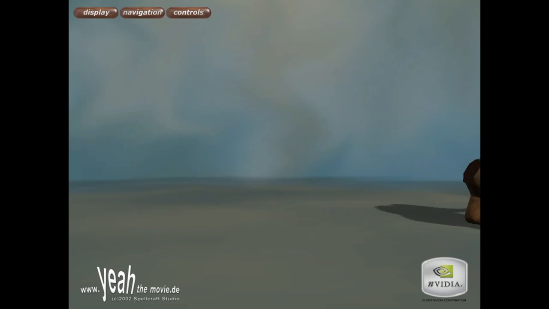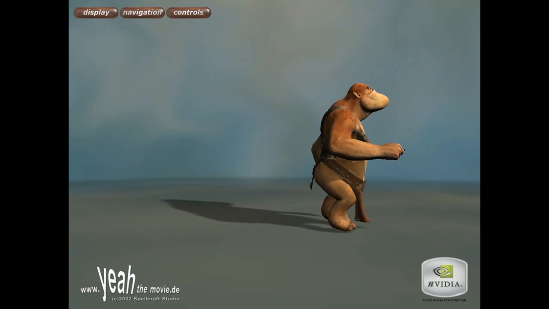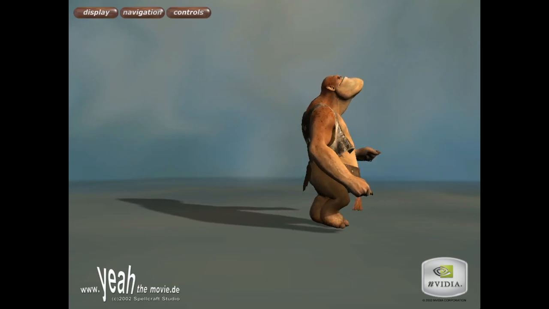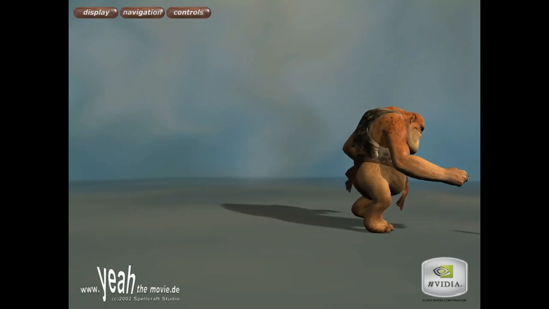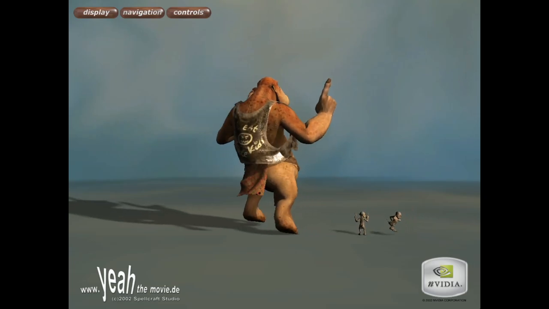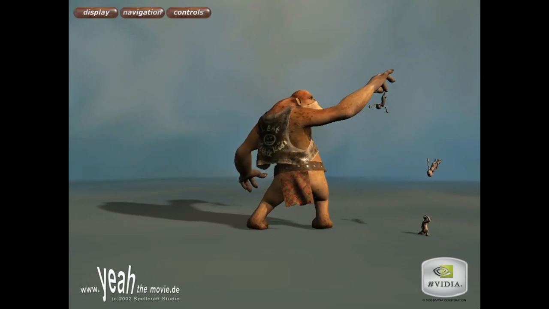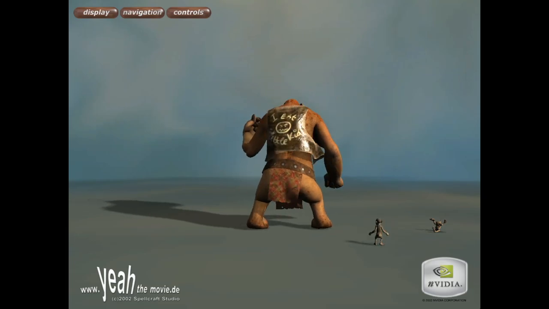On the less salacious side of things, you have Ogre, which, like Pipe Dream, is a recreation of an offline rendering, this time by Spellcraft Studio, entitled Yeah, the Movie. The Ogre uses advanced skin shading and an adaptive mesh system and real-time shadow maps and motion blur. Though short, it's still pretty enjoyable and morbidly humorous.